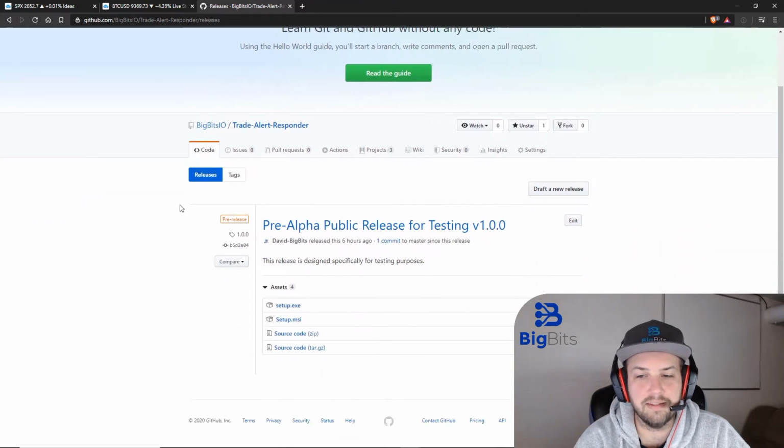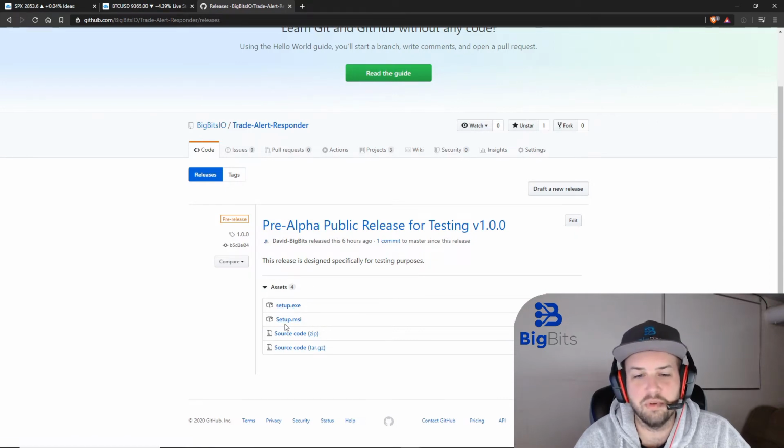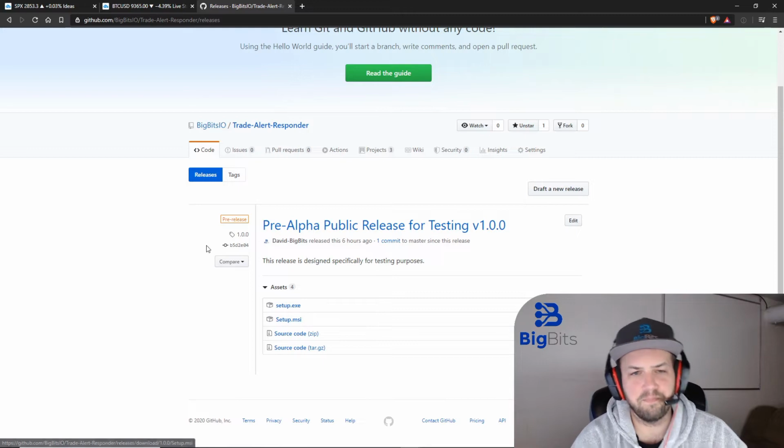On the assets, you are going to have to use the MSI to install it. If you download the setup.exe and the setup.msi, you can run the setup.exe, but all it's going to do is run the MSI file for you. So if you're going to download something, you might as well just download the MSI and run it directly. It might save you a little bit of time.